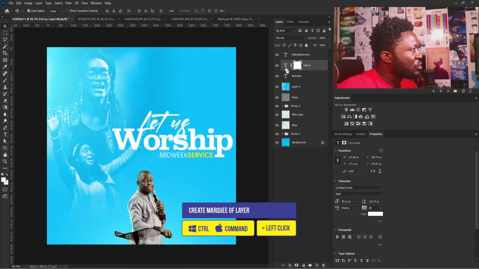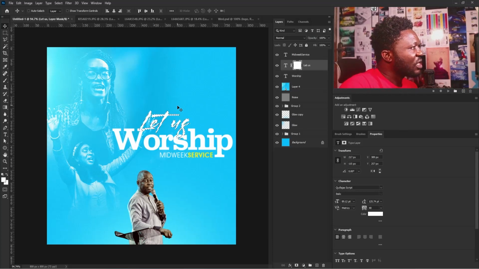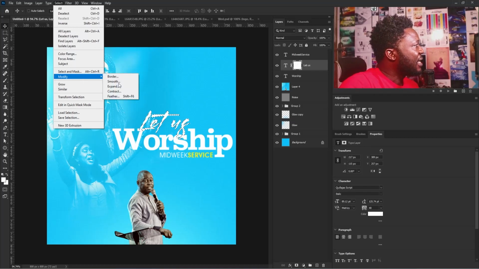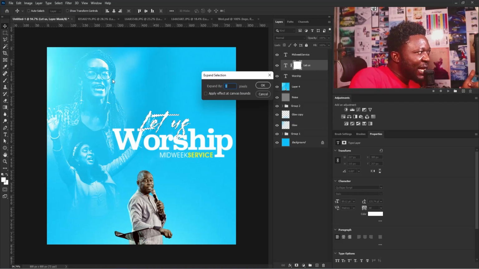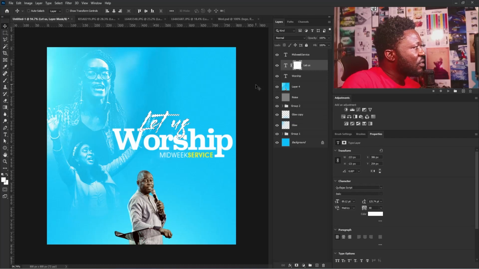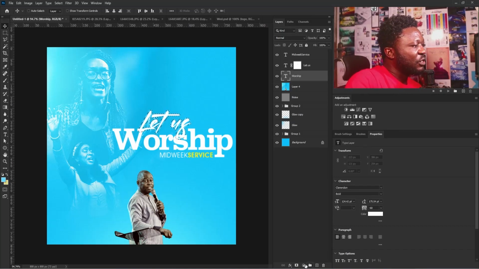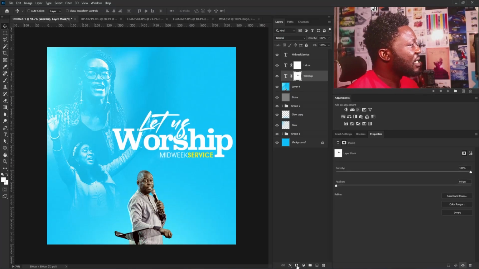Hold Control and click on the thumbnail to activate the marquee on it, and I'm going to go to Select, Modify, and hit Expand. The reason I'm doing this is that I like where I have the text now, but I'm having issues seeing the letters. That's why I'm making this move. I'm going to change this to 3. All right, 3 is good. Then I'm going to select the worship text layer, hold down Alt and click to add a layer mask to it.